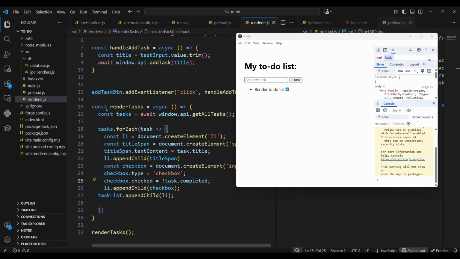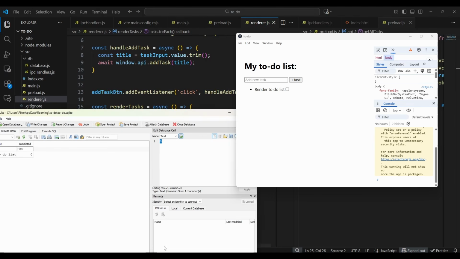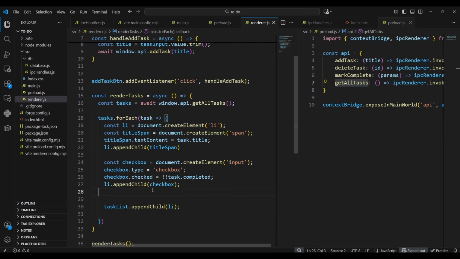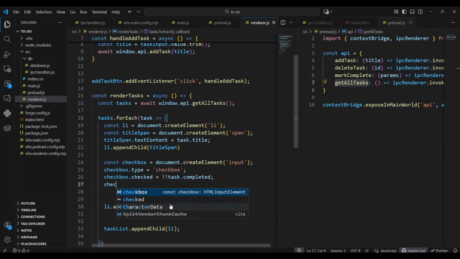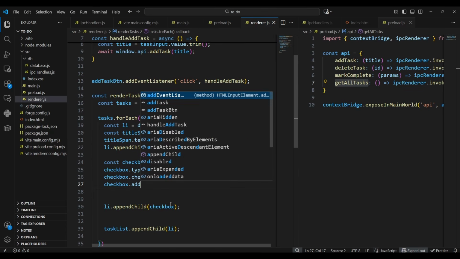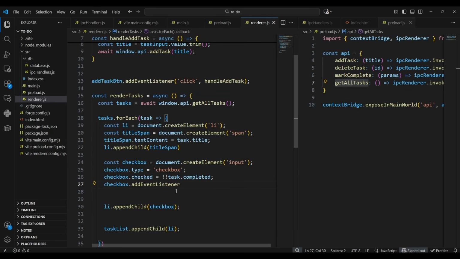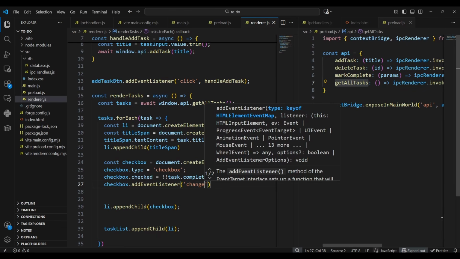But it should be unticked because right now the value is 0. Now we want to add an event listener that will fire when we click the checkbox, right? When the value of the checkbox changes. So checkbox.addEventListener. I want to listen for change.